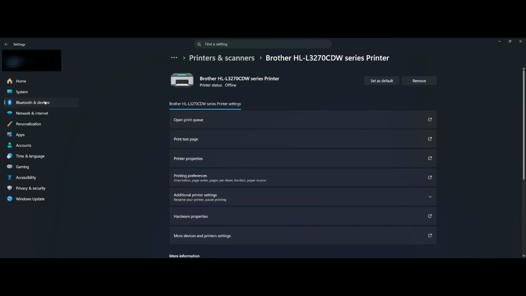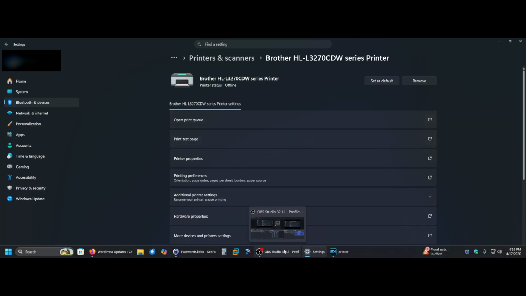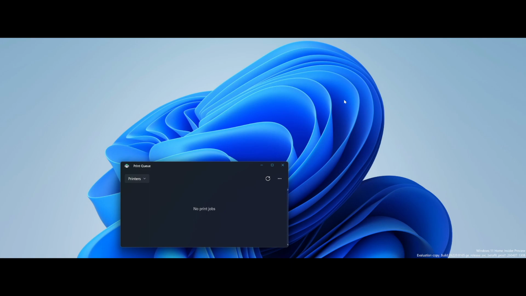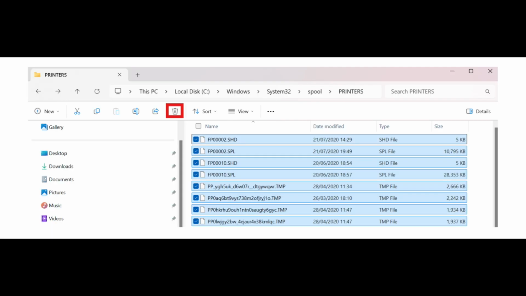Click on Settings, Bluetooth and Devices, Printers and Scanners. Find your printer, then you'll be able to open the print queue. The queue is empty, but as you can see, there's files in the Windows Print Spooler folder. There should be none when the print queue is empty. As a result, no printing until that folder is cleared.